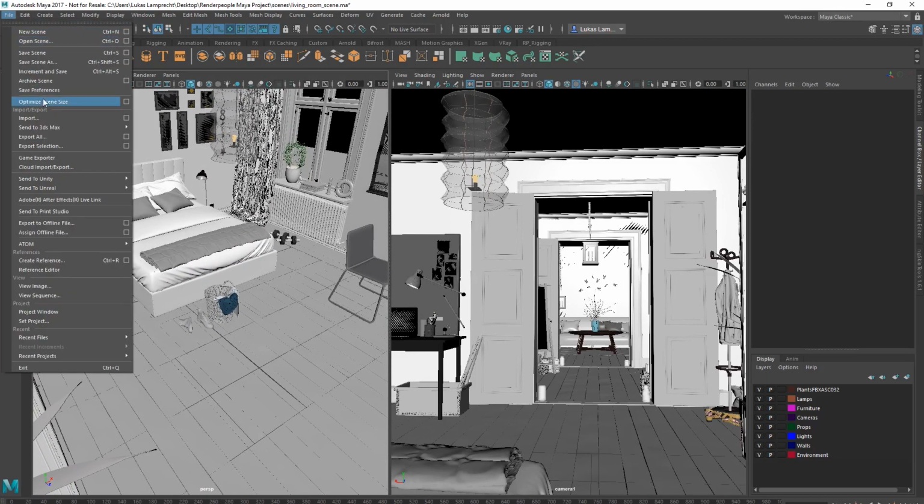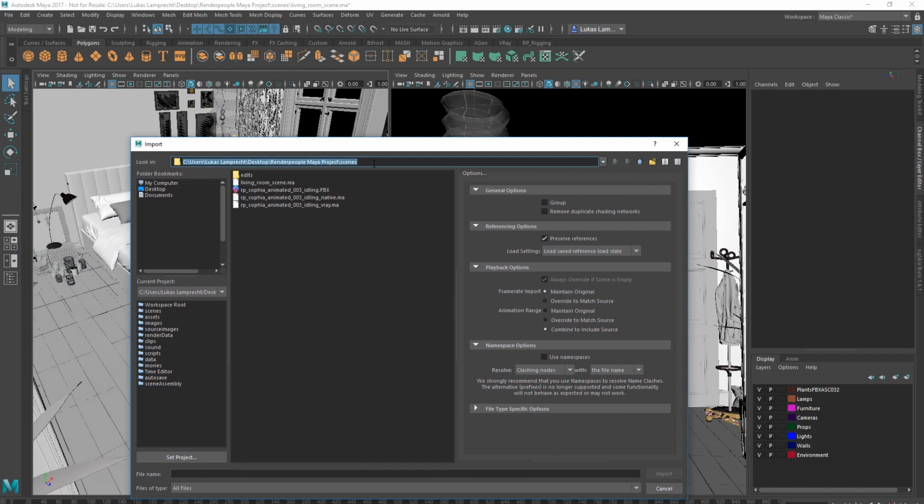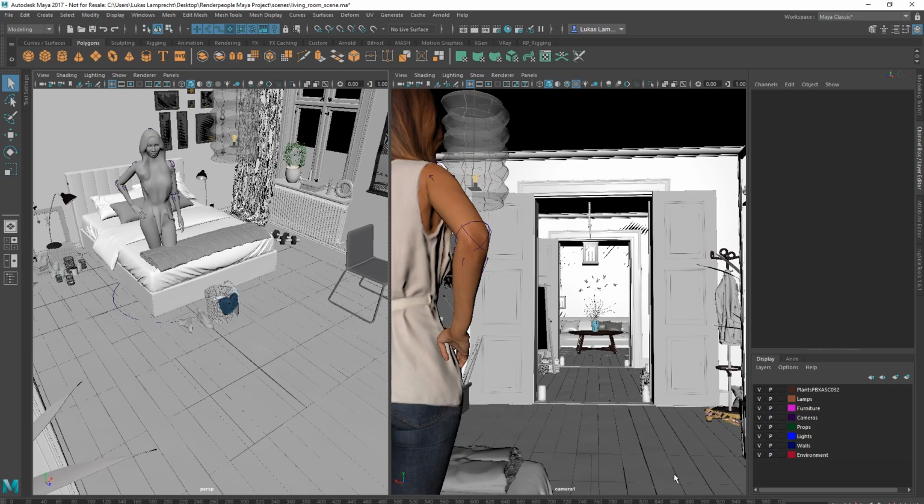Go once again into the File menu and select Import. You'll now find all of your copied Renderpeople models in your Scenes folder. The scene we have just opened has been set up for Maya's native renderer, so for this showcase we'll import the Renderpeople native file. The model now appears in the center of your scene.